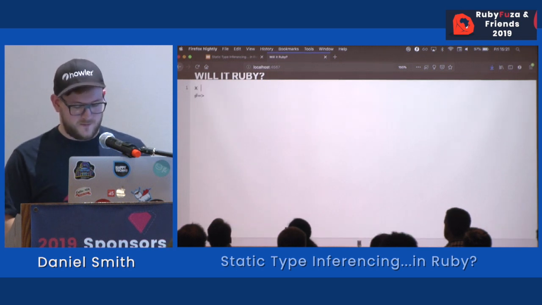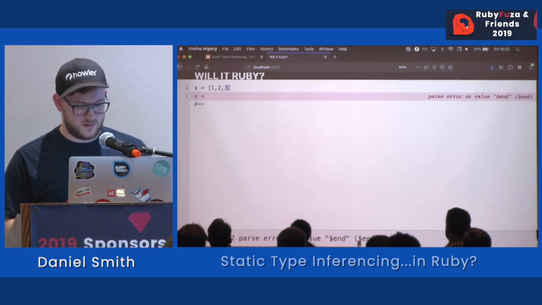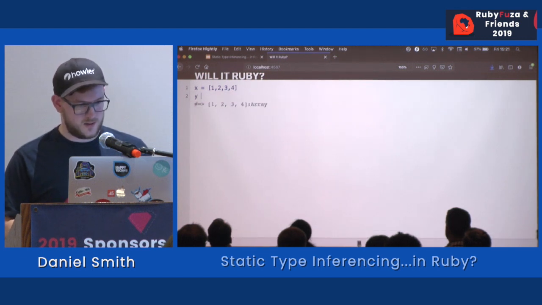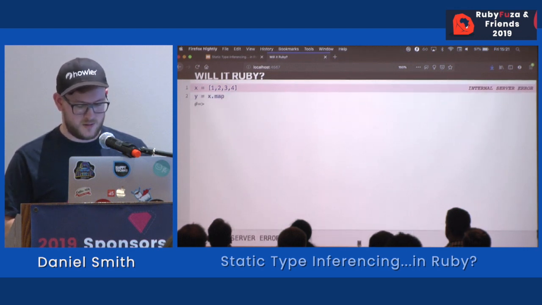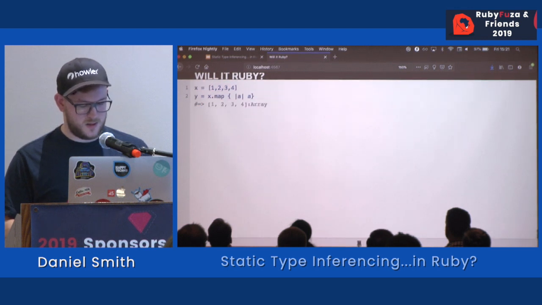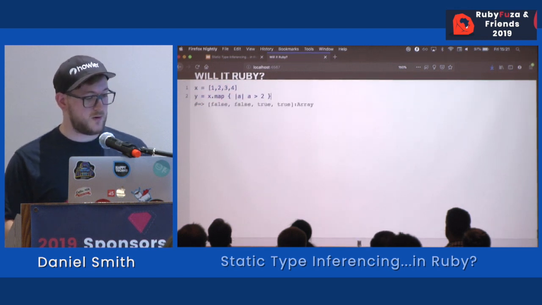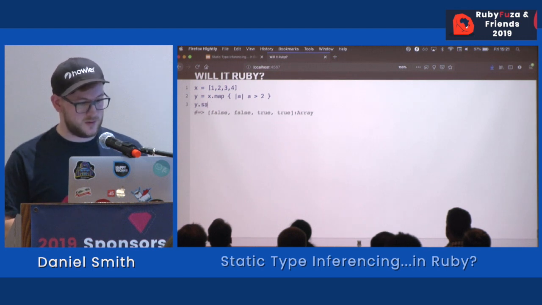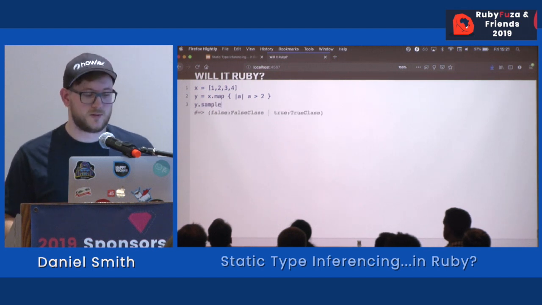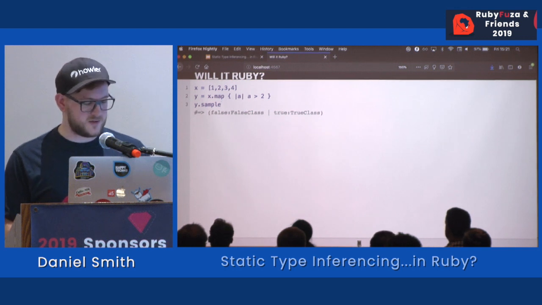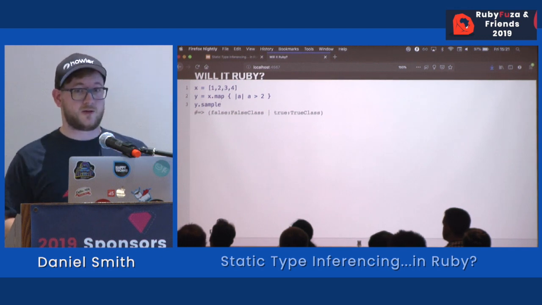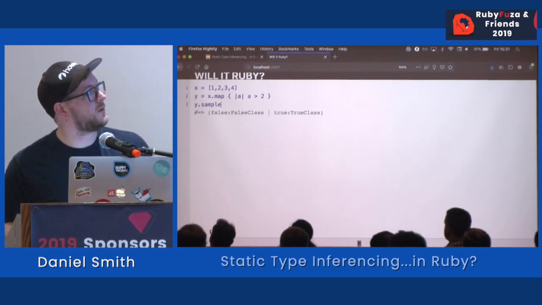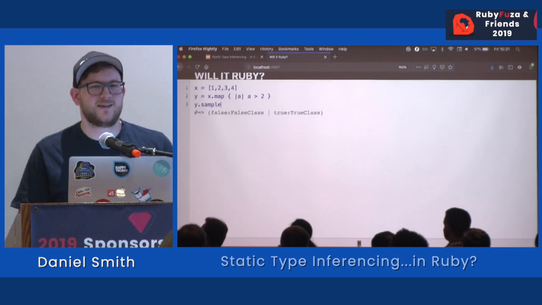I've also done a few things like you can have a map, where x is, let's say, that, and then y is x dot map, a is greater than 2. Now it's false, false, true, true, but if I go y dot sample, it's false or true. I didn't have time to do any of the metaprogramming stuff, which in retrospect I probably should have started with, because that would probably have a much bigger wow factor. But yeah, thanks. All right.